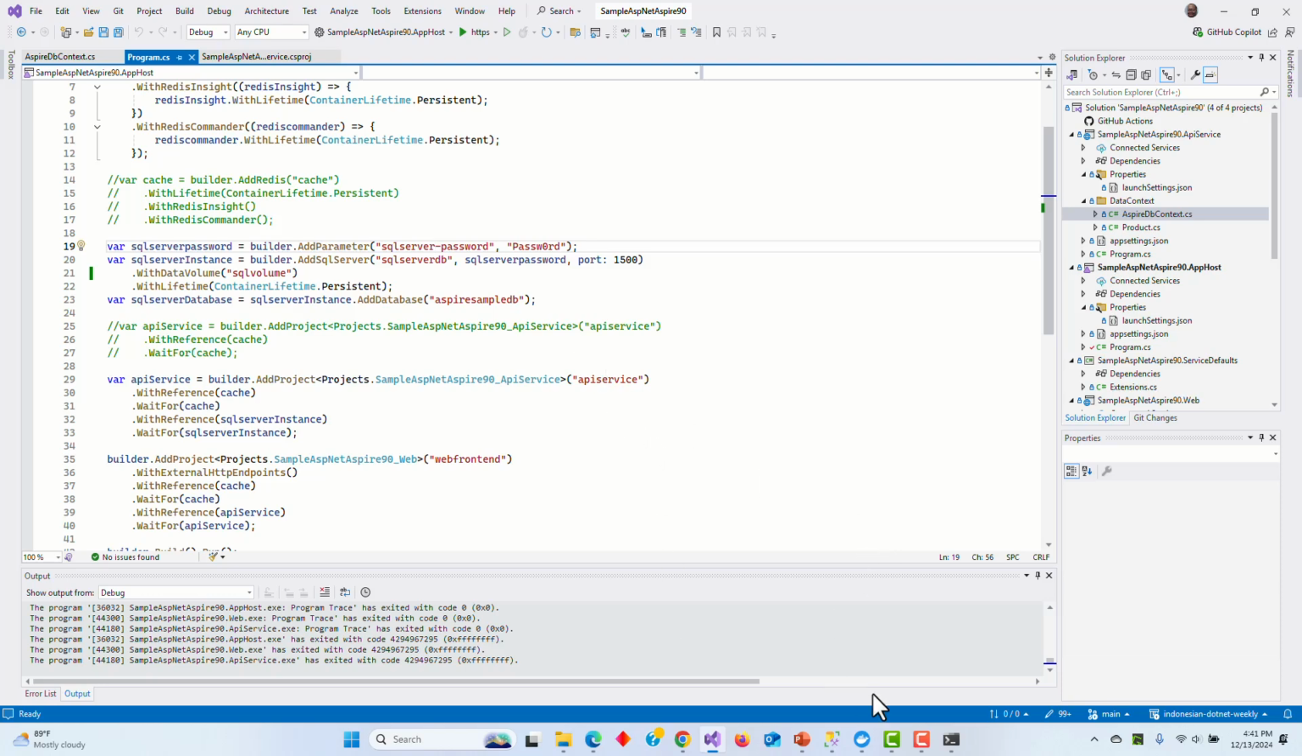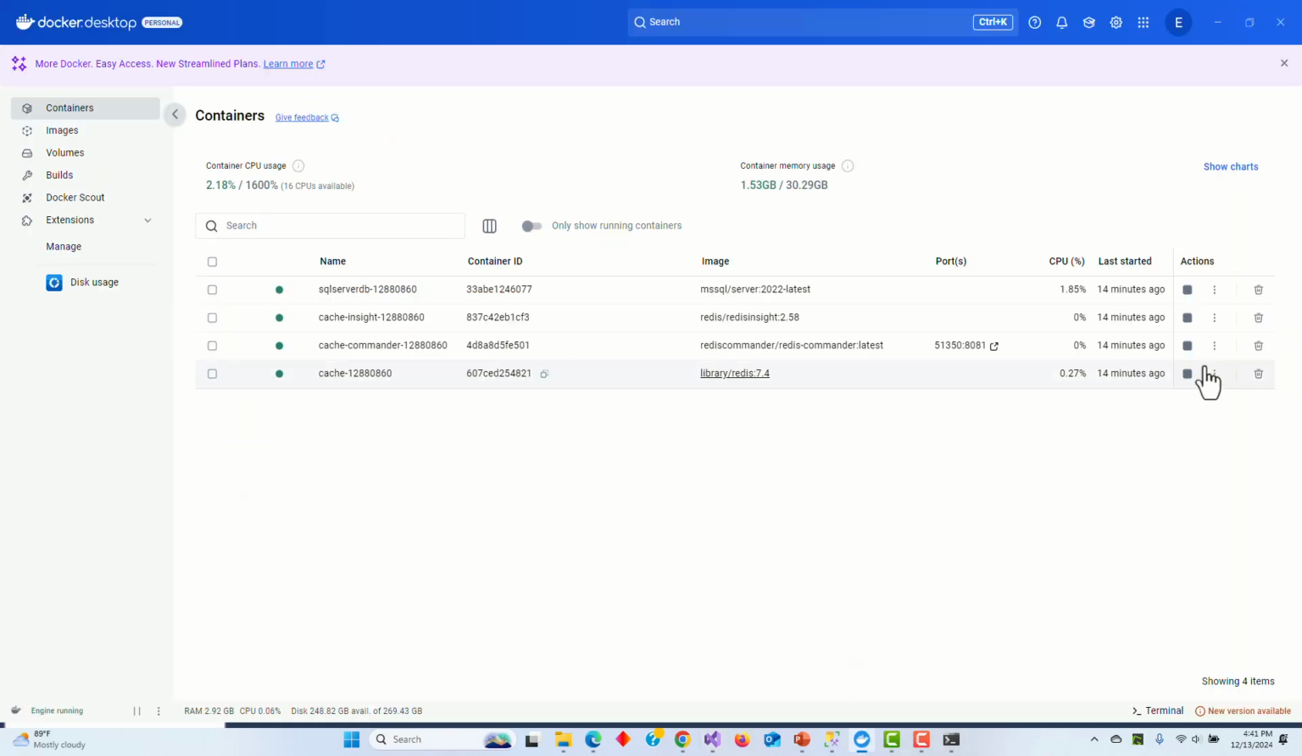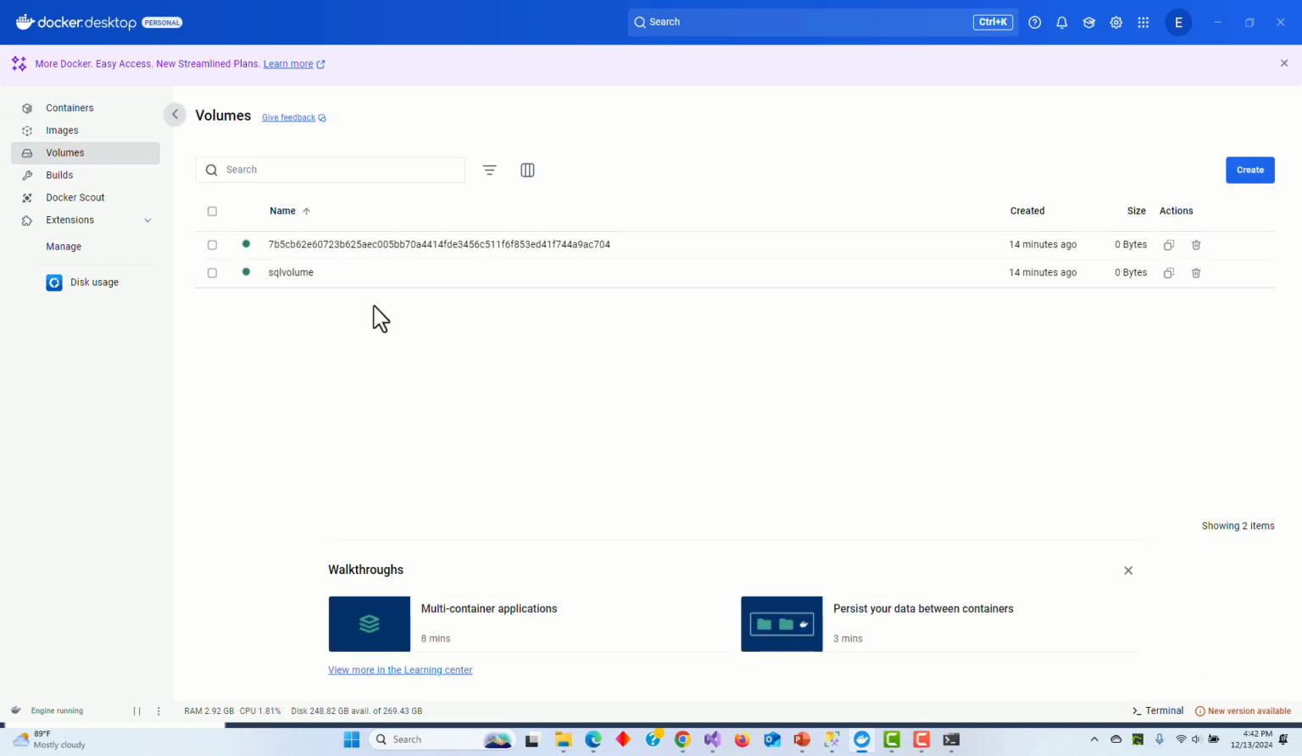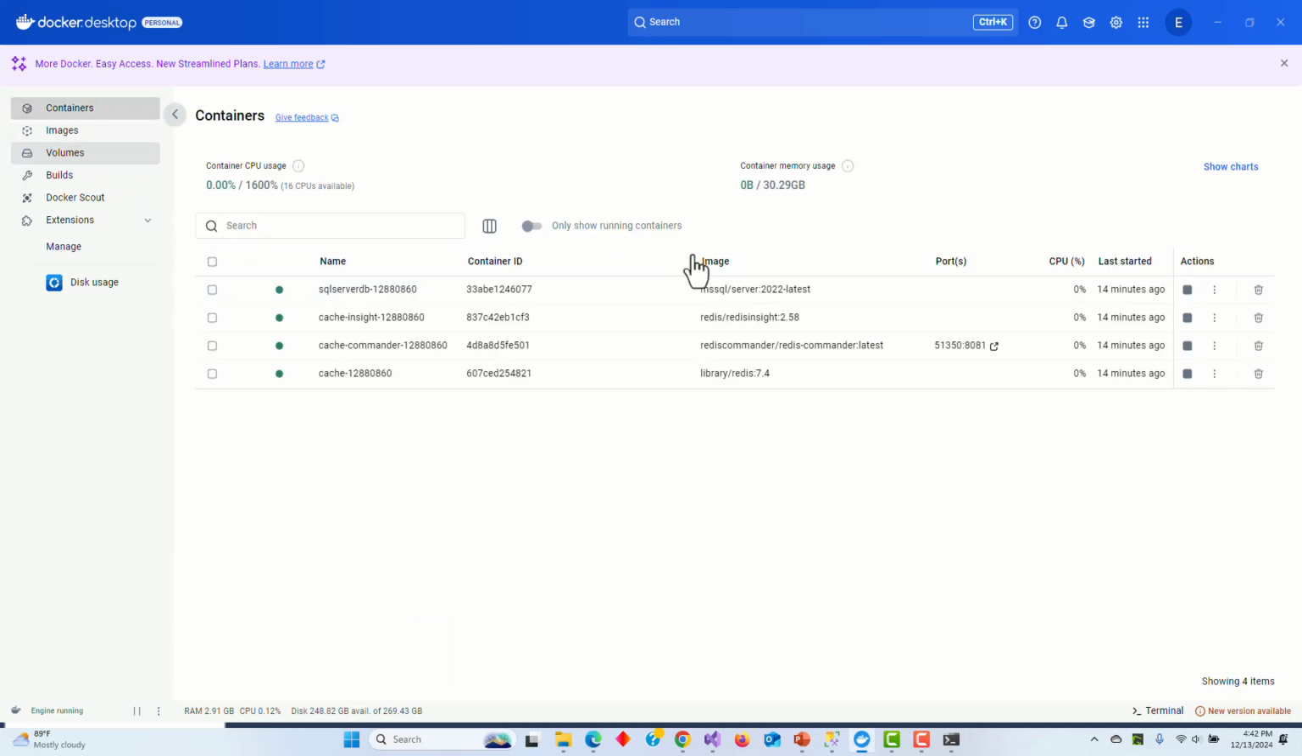So let's try to stop this one. Okay, before I shut this container down, you see that I'm using SQL volume, right? If you have a data volume, if the container is stopped or even deleted, that data volume is still there. So let's try that again in front of you. So I will stop it.